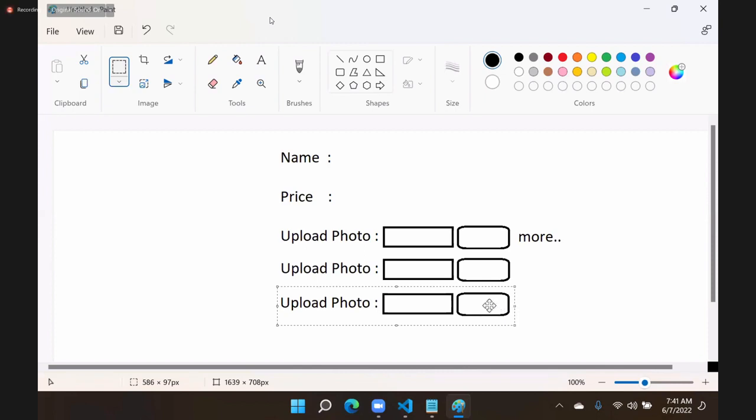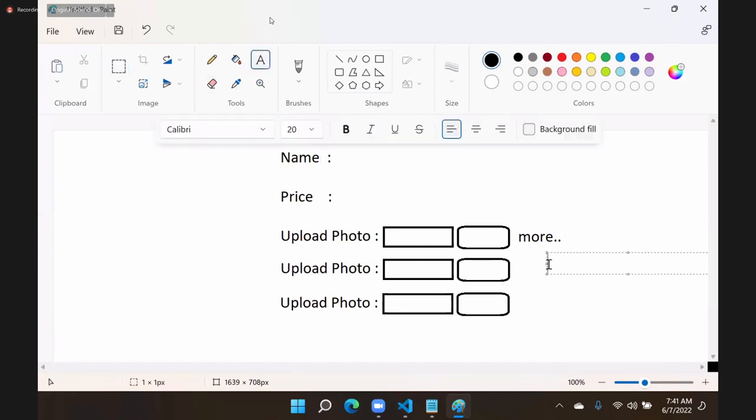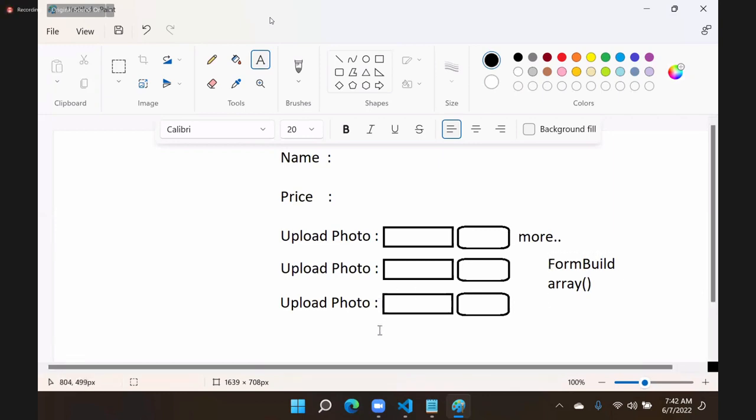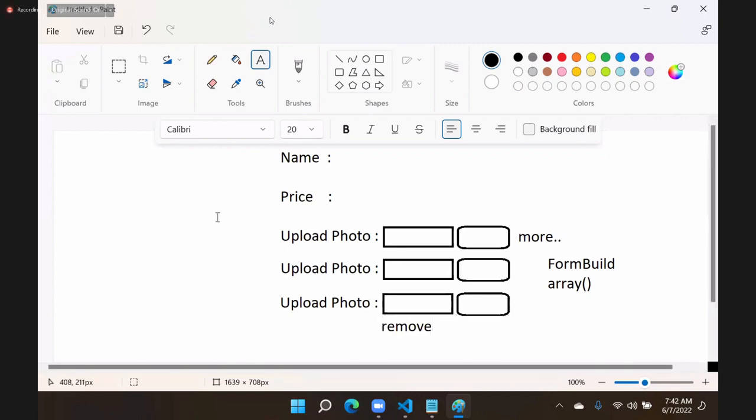For that, we need a form array. Form builder has an array method. You can manage this. You can add controls, you can remove controls. For example, for every control, we will put a remove option so that control can be removed if I don't want it. So how can we extend a form like this? Let's see.